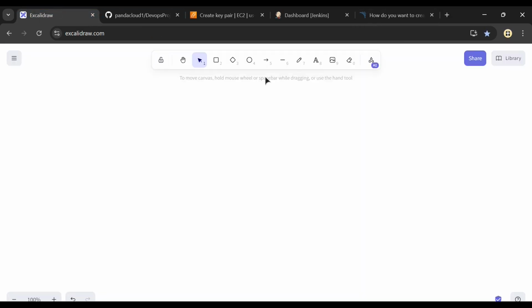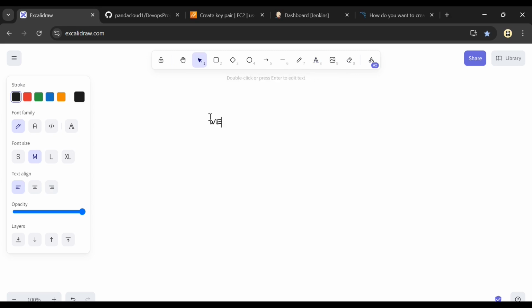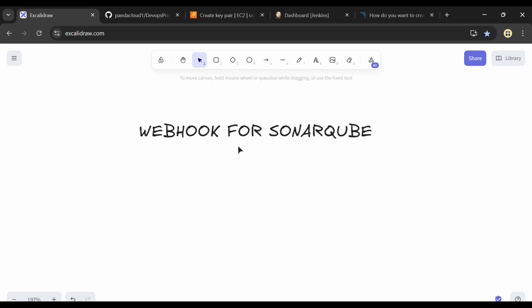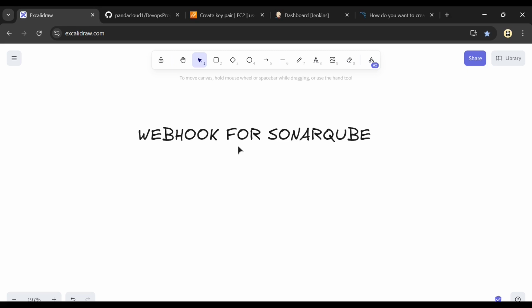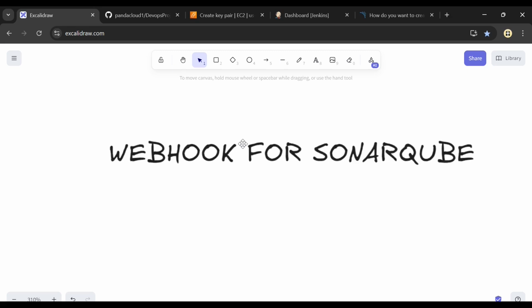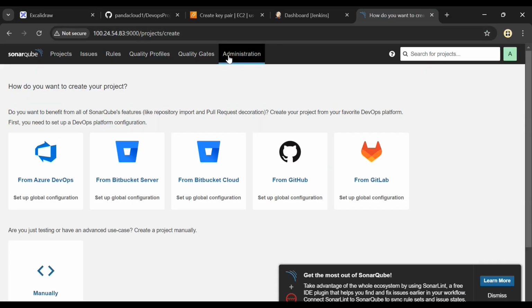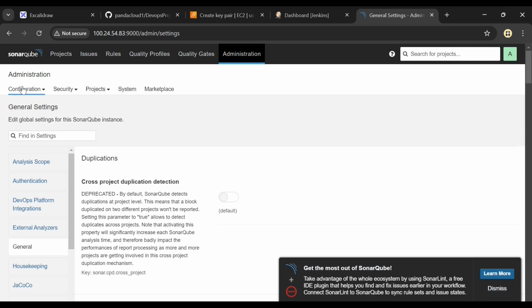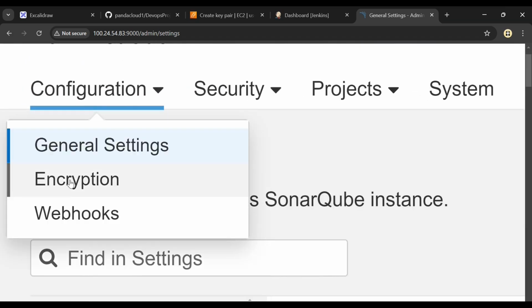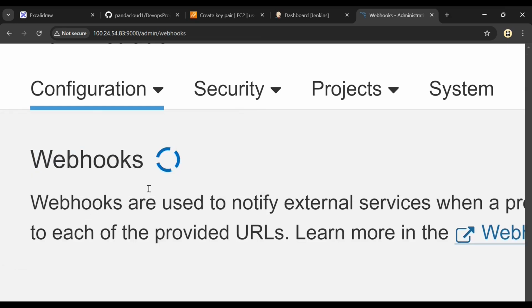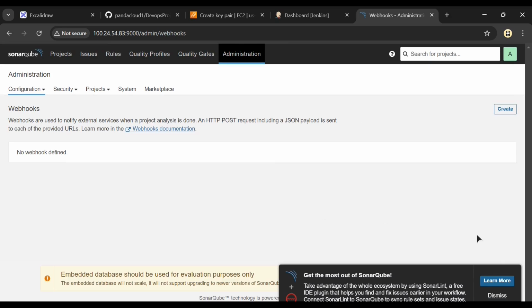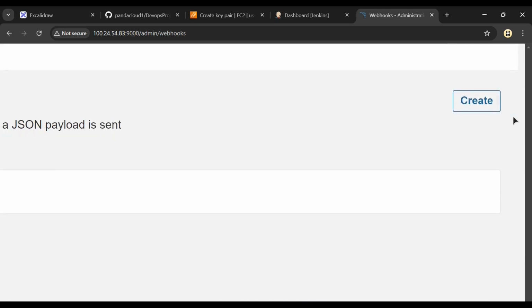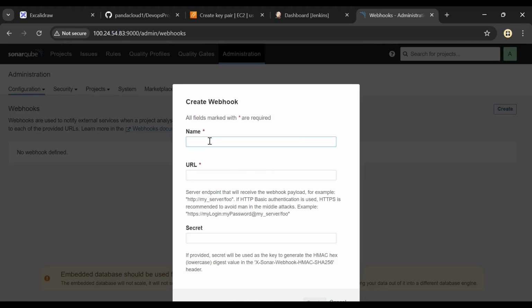The first thing that we are going to do is create the webhook for SonarQube. This webhook is used to send real-time notifications to Jenkins. For that, just go to Administration, go to Configuration over here, and click on Webhooks. This is where you can create the webhooks. Here just click on Create and give any name. Whatever name you want to give, you can give.